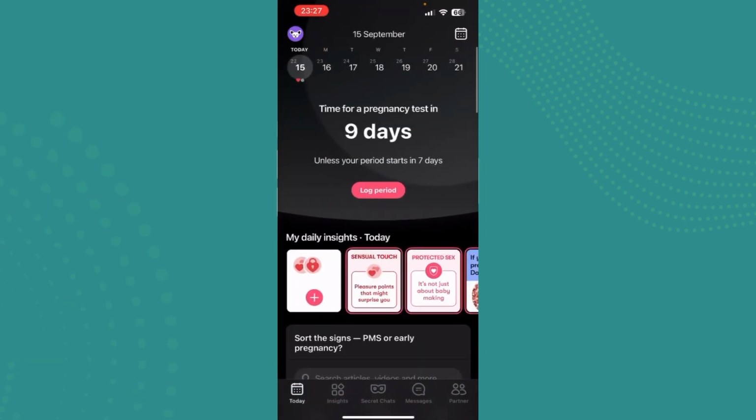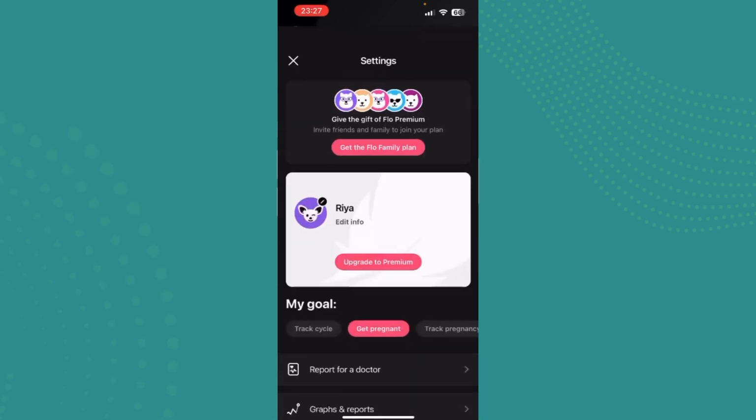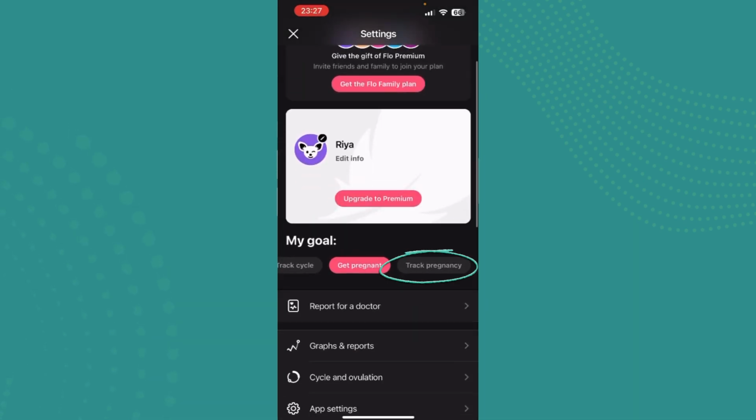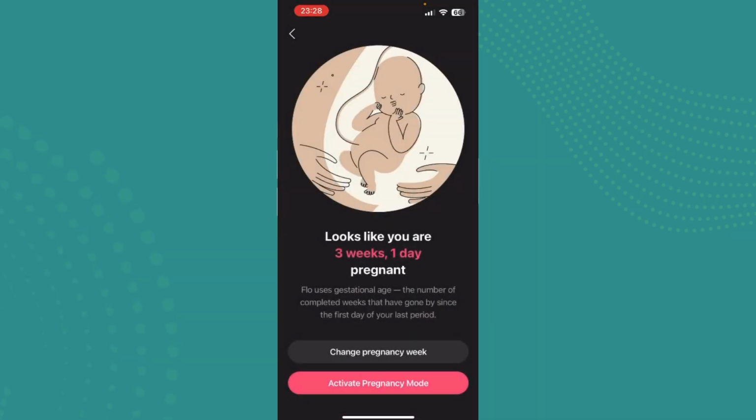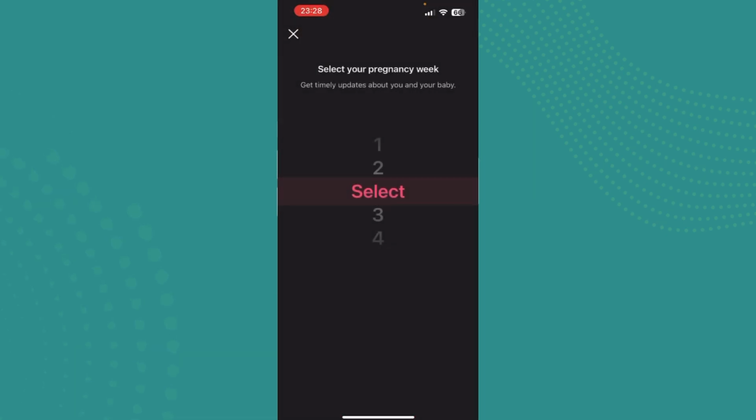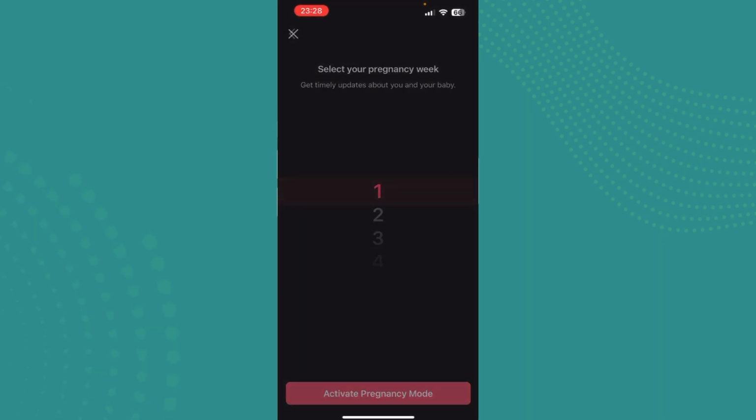So if you want to change that and think it's inaccurate, then just go ahead and tap on this avatar over here. And now in my goal, go ahead and tap on track pregnancy. Tap on next. And now it says right here that Flow uses gestational age, the number of completed weeks that you have gone by since the day of your last period. So if you want to change it, just go ahead and tap on change pregnancy week. And now you can select whether it's 4 weeks, 2 weeks or 1 week and just tap on activate pregnancy mode.